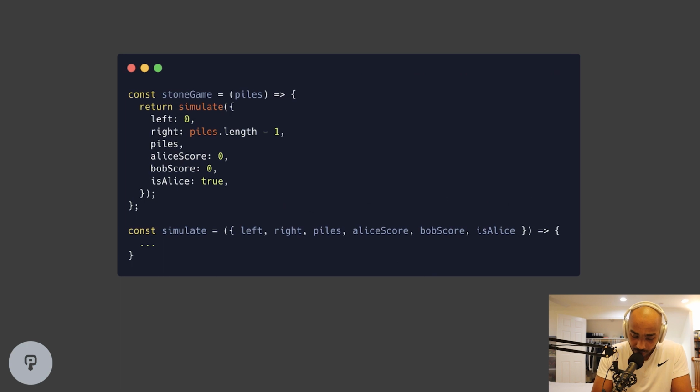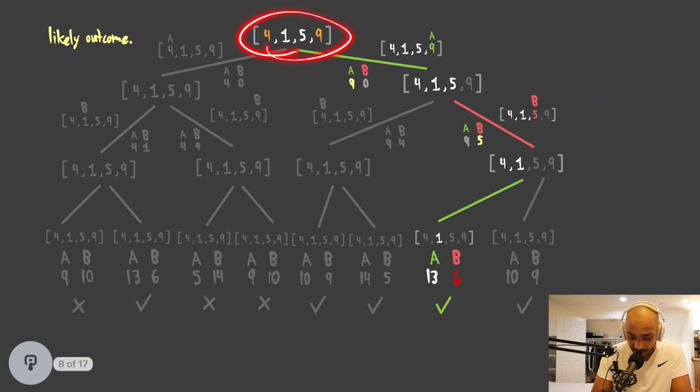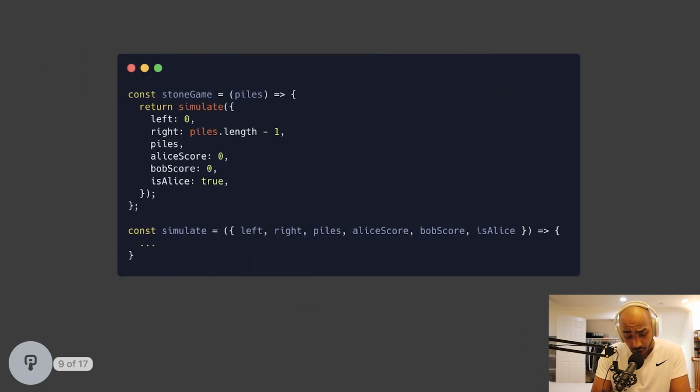And so the initial inputs are: the left is 0, the right is the length minus 1, meaning we consider the whole array. So this is the left, this is the right. Once we do that, we're also going to want Alice's score to be 0 and Bob's score to be 0.